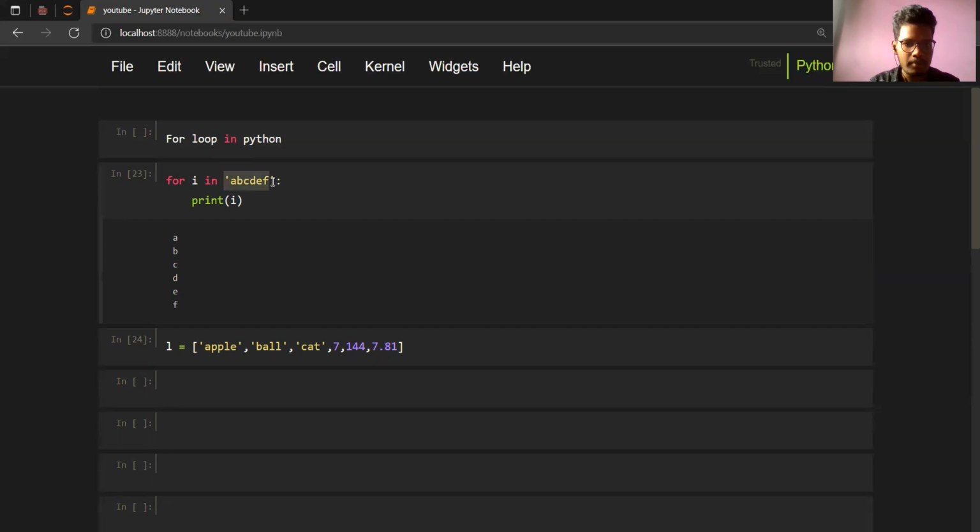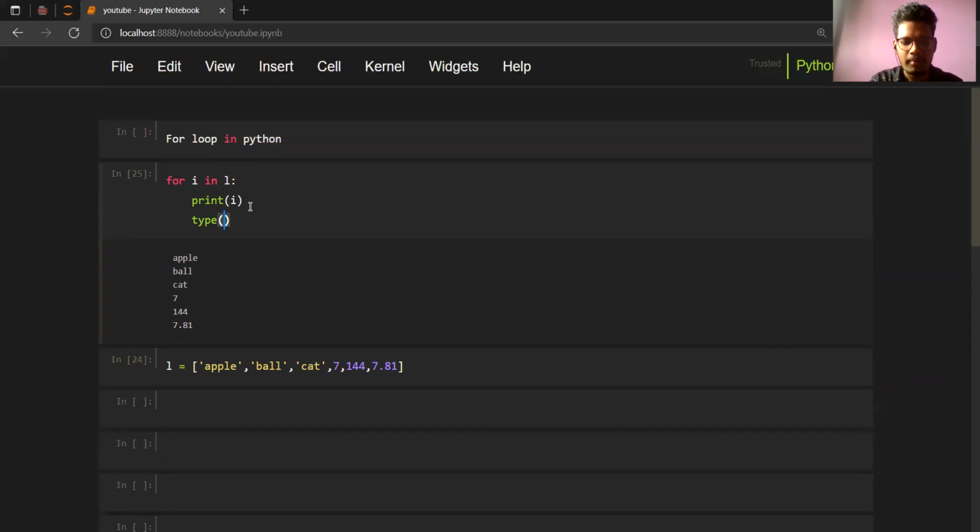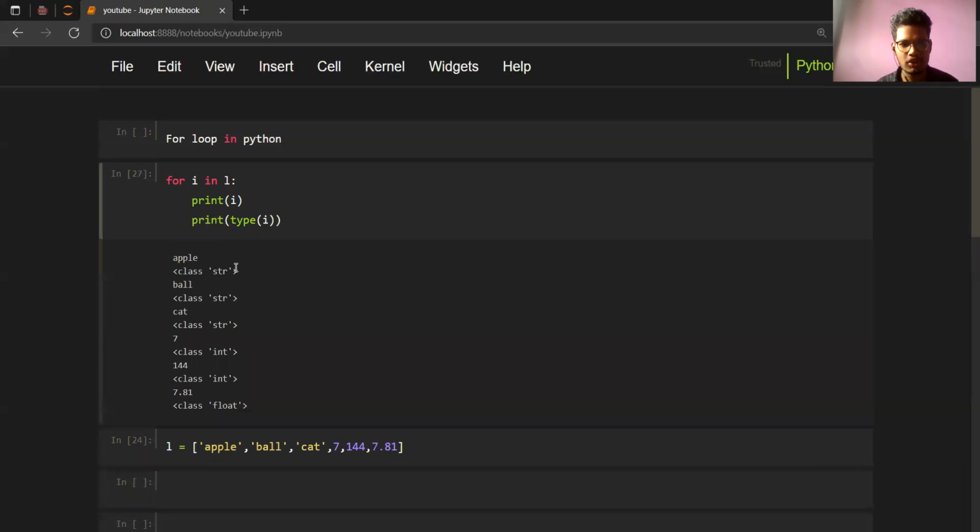Now I will give in the for loop for I in L. Yeah, you can see apple, ball, cat, and 144 and 7.81. And if you want to print the type, you can use print type of I. Yeah, you can see that apple is a string, ball is a string, cat is a string, 7 is int, 144 is int, and 7.81 is float, because it has a floating decimal point. And we can also give a tuple and dictionary, it depends on the user.